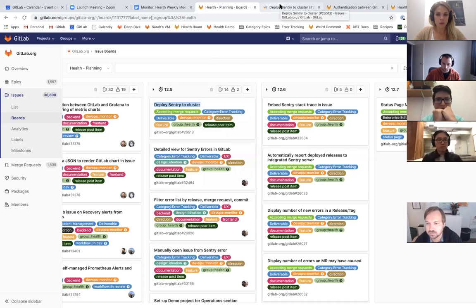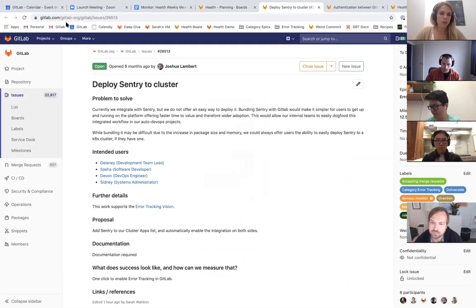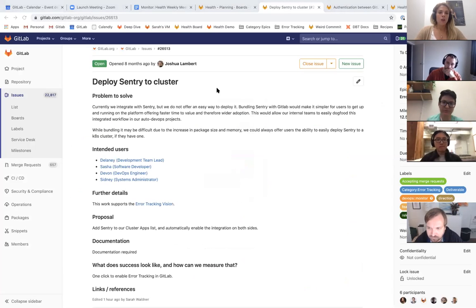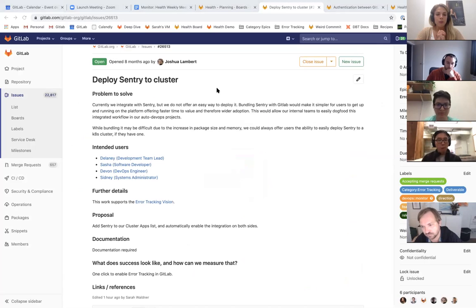So first and foremost, we want to enable people to get started on this platform really easily. This is going to lead to wider adoption. This is going to make it much easier for people internally across GitLab to dogfood this. So today we currently integrate with Sentry. We don't offer people an easy way to deploy it. We want to bundle it with GitLab so that people can deploy it to K8s clusters if they have those and get running faster.